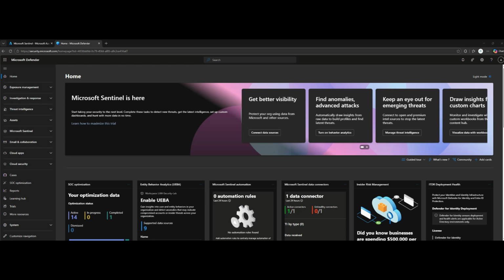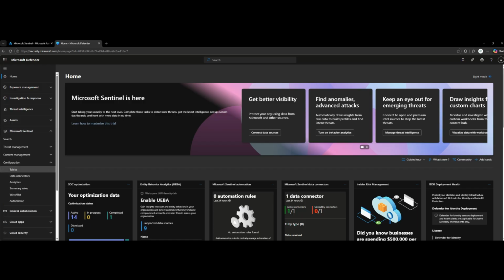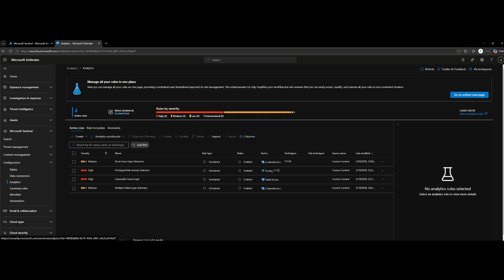In this lab, we're taking things to the next level by creating our custom detection rule in Microsoft Sentinel using Microsoft Defender Portal. Now, if you click on Analytics inside Sentinel, it directs you to the Defender Portal, which is the new unified experience. So from here, I go into Sentinel, Analytics, and this is where we'll be creating our rule.